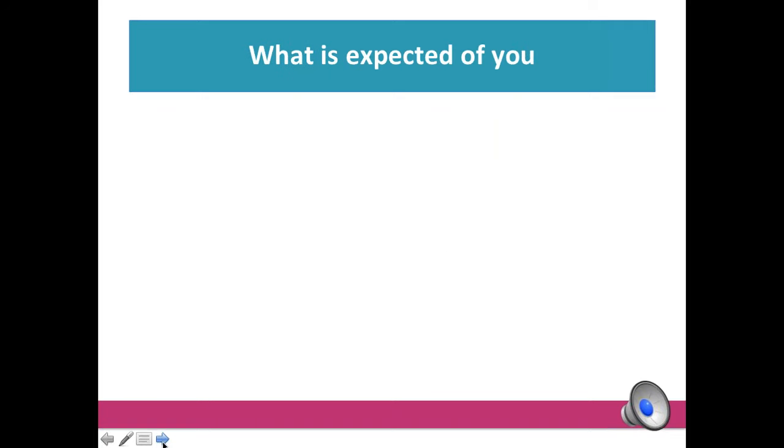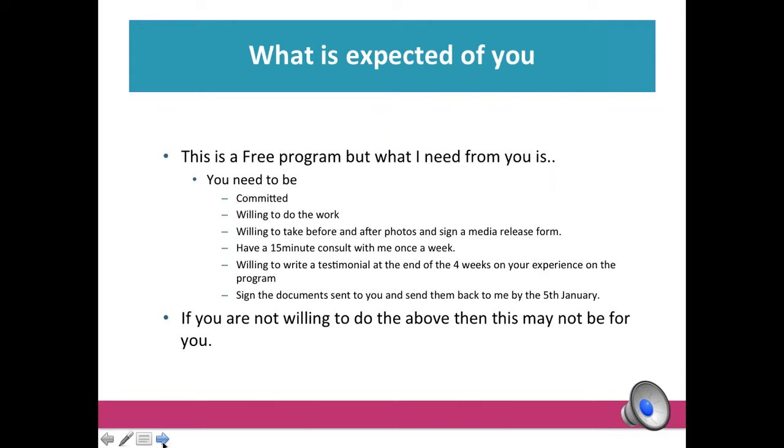Okay, so what do I expect of you guys over this next 4 weeks? This program is free. What I need from you is to be committed. You need to be 100% committed. If you're not willing to go ahead with this whole 4 weeks, please let me know now. You need to be willing to do the work. Nothing comes easy. So if you're willing to do the work and read what I need you to read and do and implement what I need you to implement, you will see results.